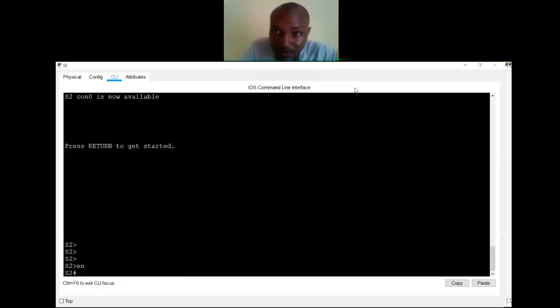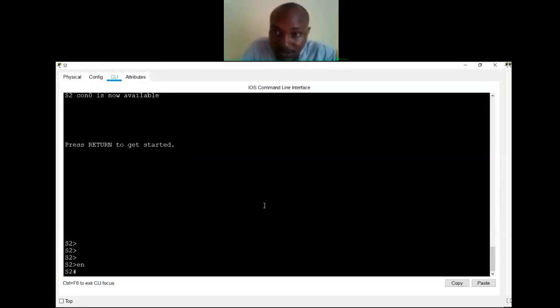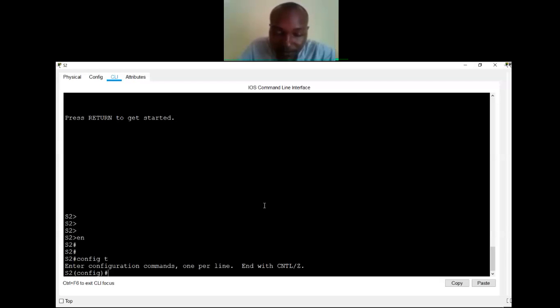You have to say. So I'll open switch 2. On switch 2, I'll type en, the short form for enable, and then I'll say configure terminal or config t. That's the short form for configure terminal. Because I want to configure at the global configuration mode.